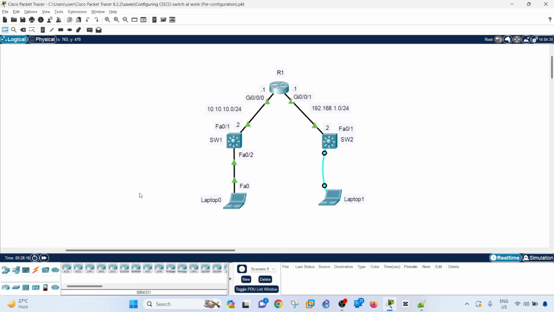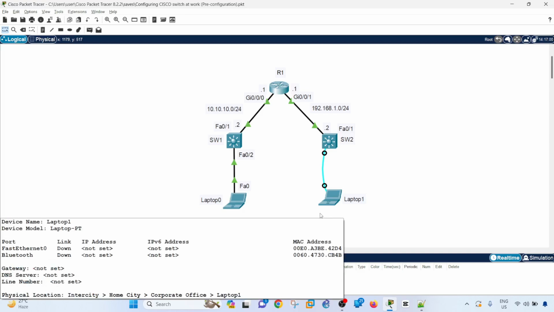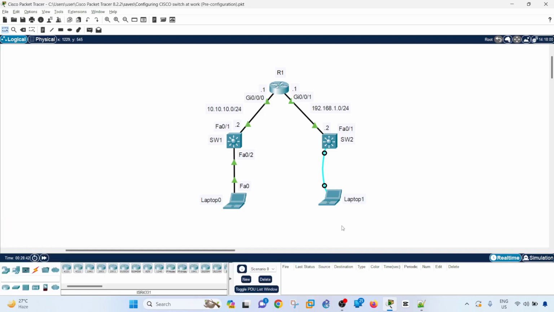Hey guys, in this video, I'm going to show you how to configure a new Cisco switch. So let's say you are a local IT at a site and you are connecting a new switch to the network. So let's say this is the new site here, switch 2, and you are physically at the remote site and you have a laptop.